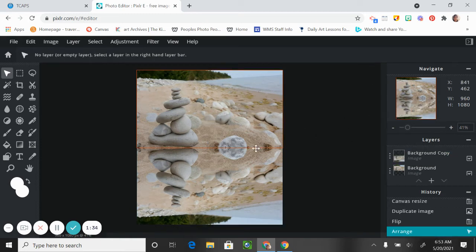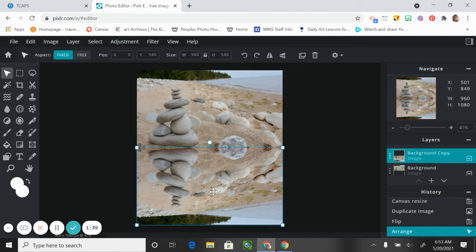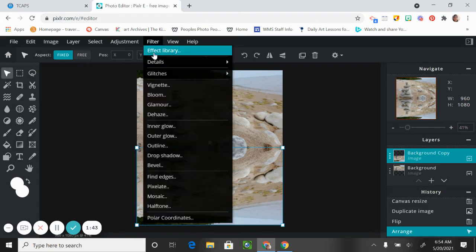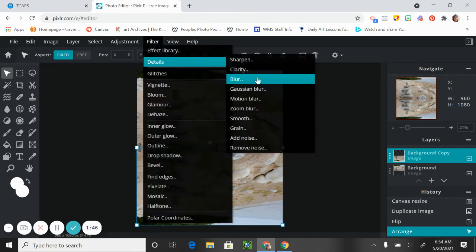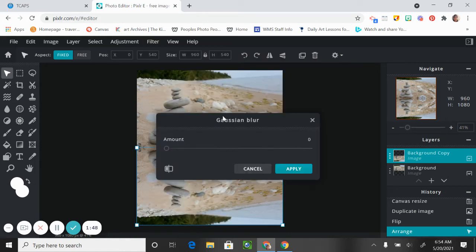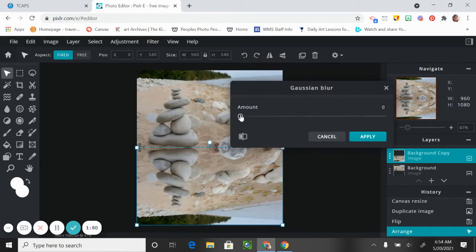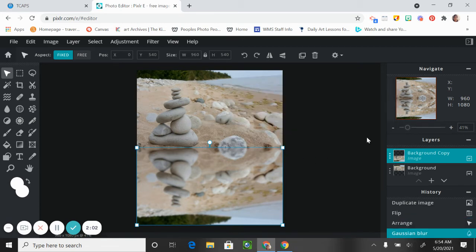Although it does look cool right now, it doesn't quite look like a reflection. So I'm going to make sure that my bottom layer is highlighted, the reflection. I'm going to go up to Filter, Details, Gaussian Blur, and I want you to play around with the toggle here to decide how much you want your bottom image blurred for the reflection. Click Apply.